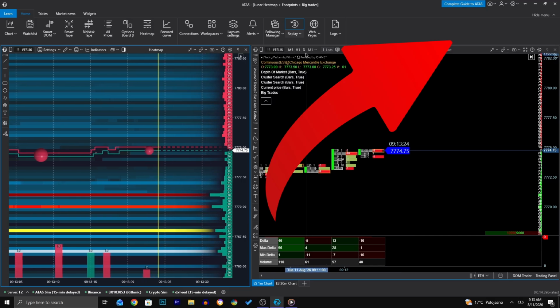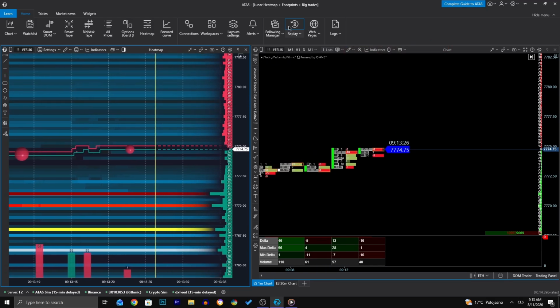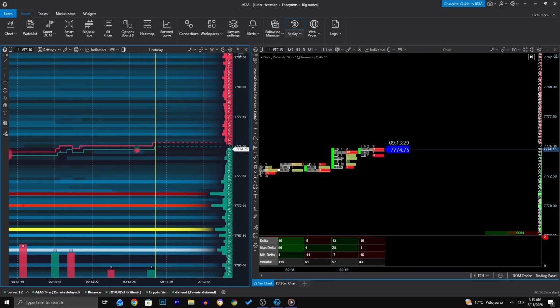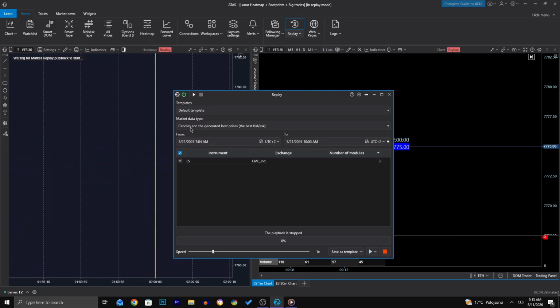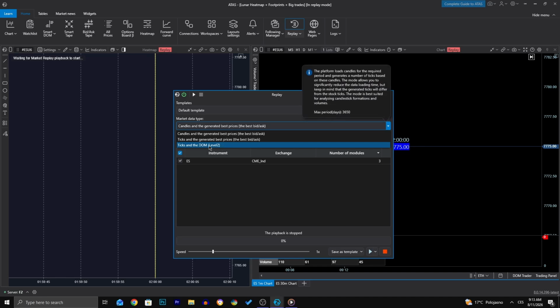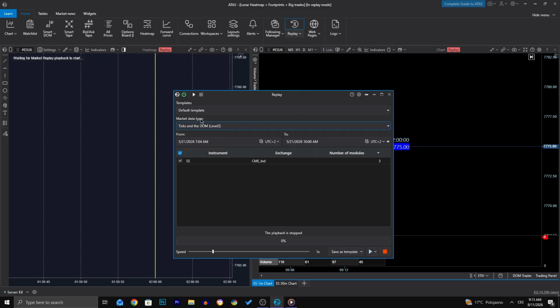Once you have the Heatmap running, click on the replay mode option. Connect the replay and then under the market data type field, select tick and DOM level 2. This is very important. Leave the template set to default and choose the time duration that you want to backtest.